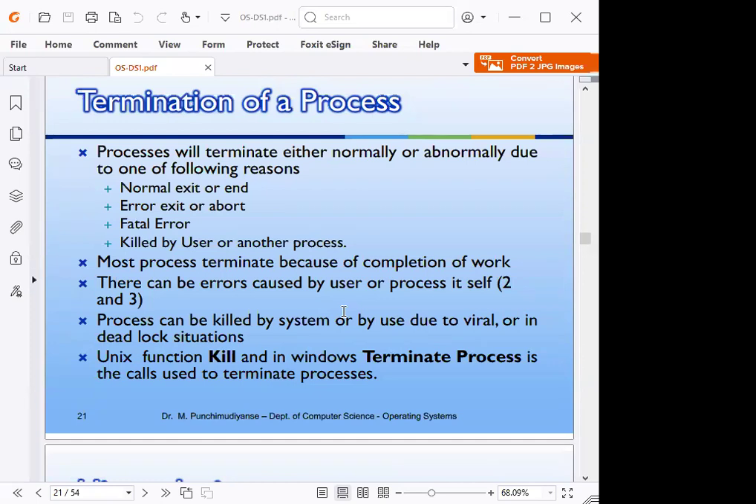So the process can be terminated, or else killed by another user or another process, right? Sometimes certain processes we don't need, so we will simply terminate them with the task manager. Every Windows computer has a task manager, so you can go to the task manager, select the process, and then you can end process. Sometimes if the process is hanged, you can kill it as the user.